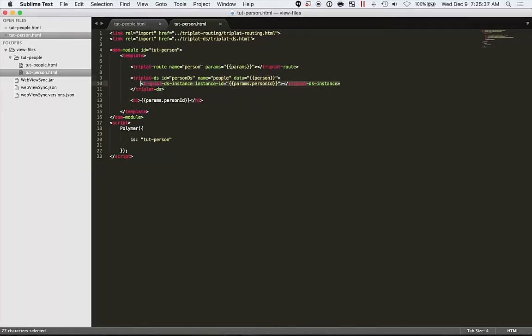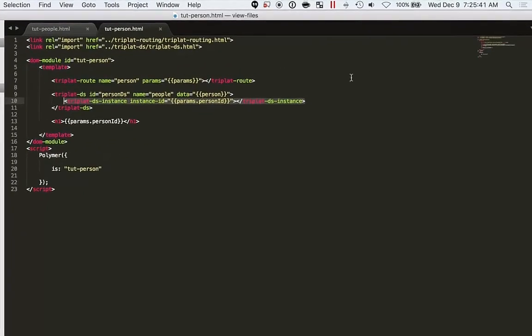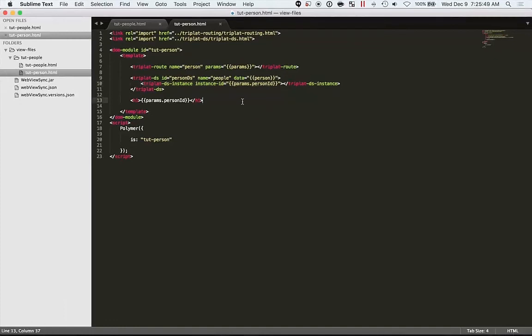And notice here I'm using this tag called triplat-ds-instance, and I give it an ID, instance ID, and I'm going to use params.personID. So what this is going to do is now populate just for that instance. So just give me the fields for this ID. I don't want to go find it in that array, just give it to me. So that's what this is going to do for you. So now I have this person object.